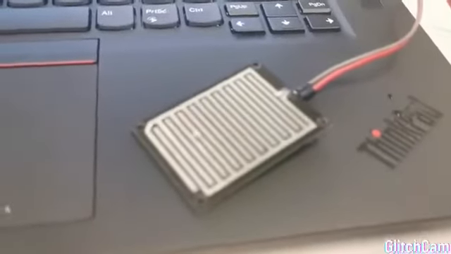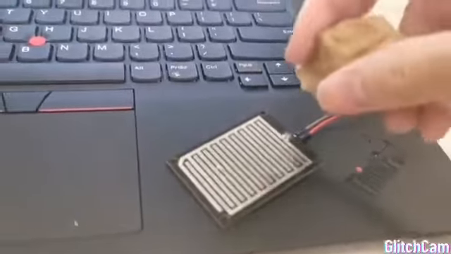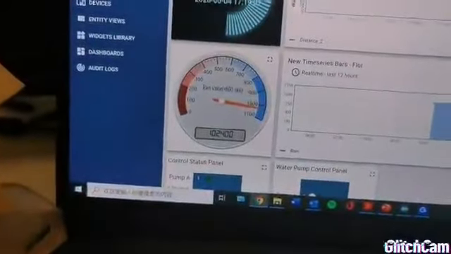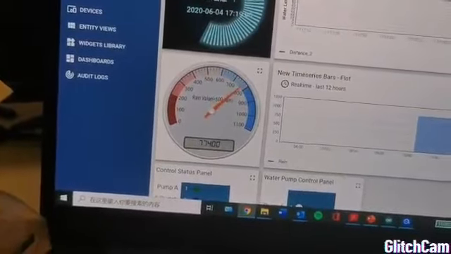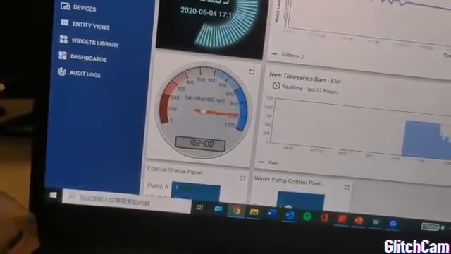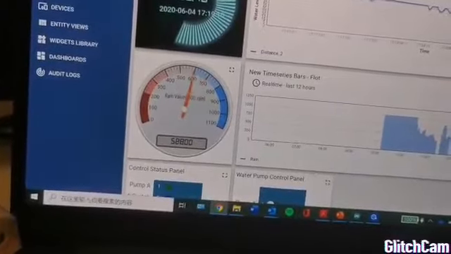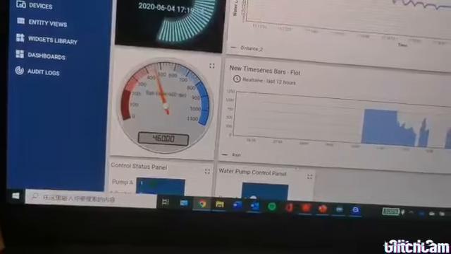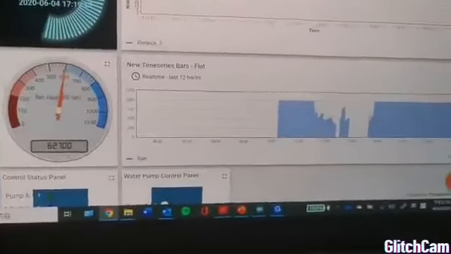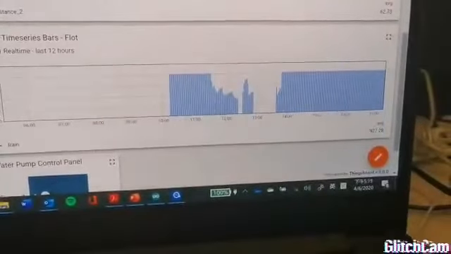This is the rain detector. When it rains, the value here will change. If the value is less than 600, it means it's raining. And we can record the data here.